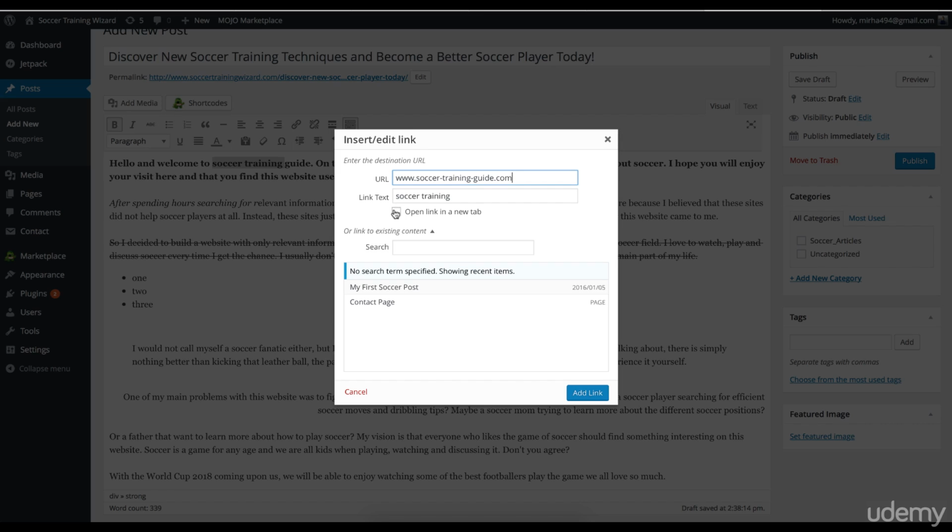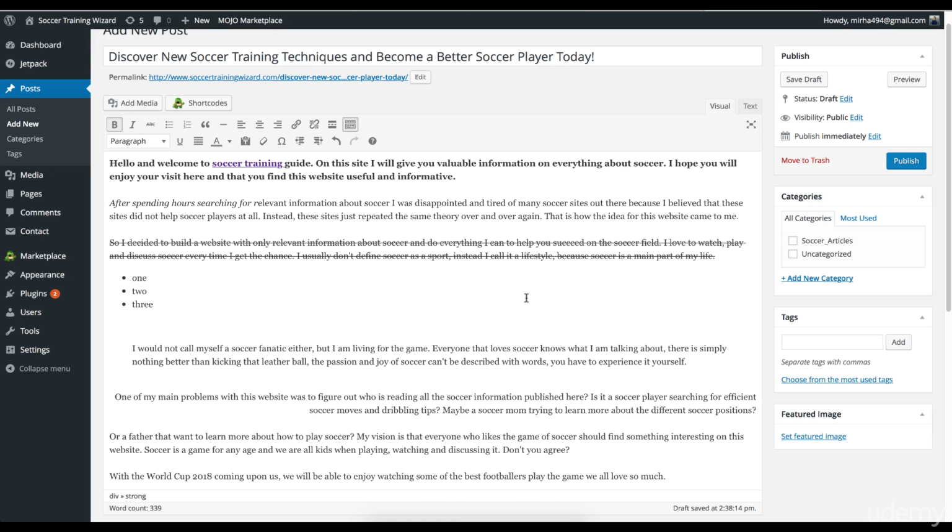I will always choose open link in a new tab because I do not want to lose any visitors. You can also link to existing content, as you can see down here. However, I'm not going to do that. I'm going to leave it as it is and then click on Add Link. Suddenly the link is active. We can also remove the link by clicking on the remove link button. The text is just going to transform back to what it was, which was bold.